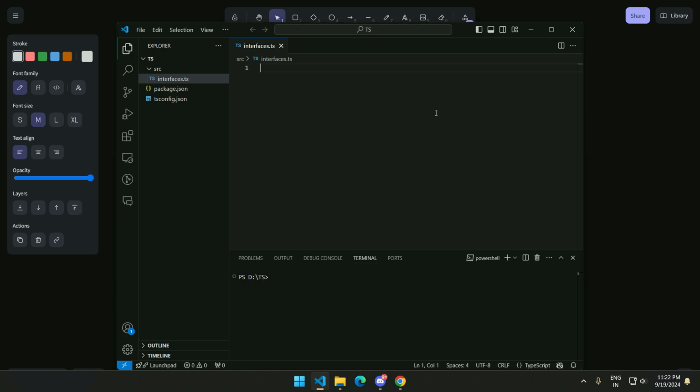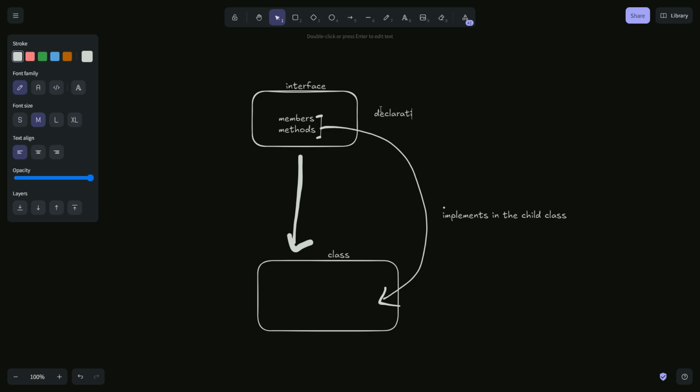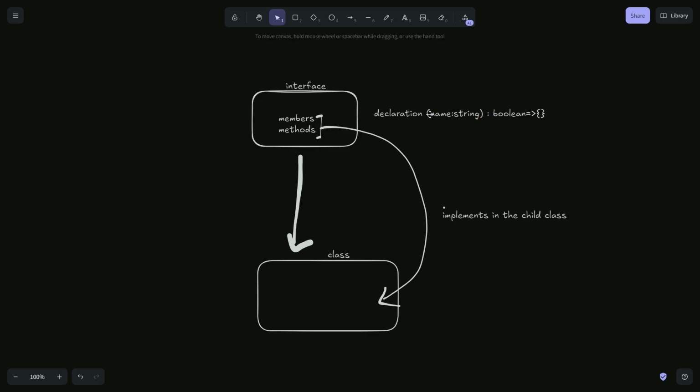Okay, so interface is, I would say, a methodology in object-oriented programming languages. In object-oriented programming languages, we create interfaces with members and methods, just the declaration, only the declaration, not the implementation. Something like a function which is going to accept name as string and return a boolean. This is a declaration, it doesn't have a body. Just a declaration.